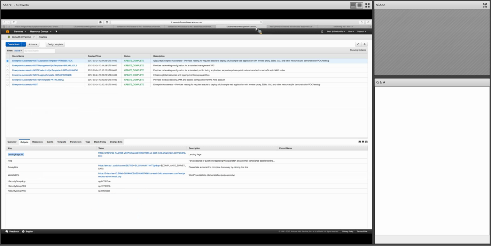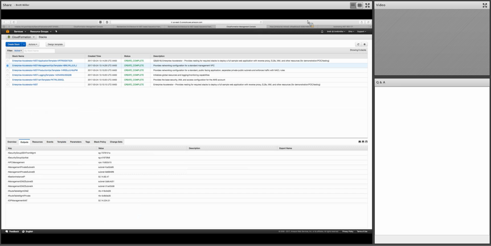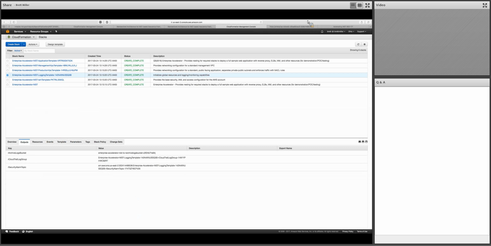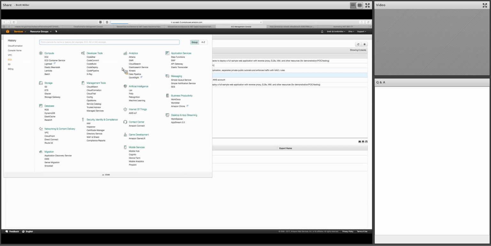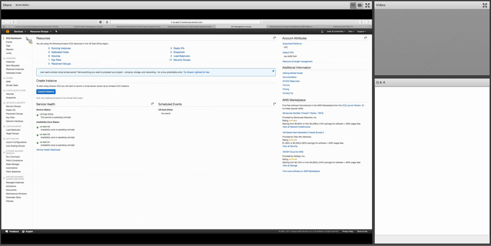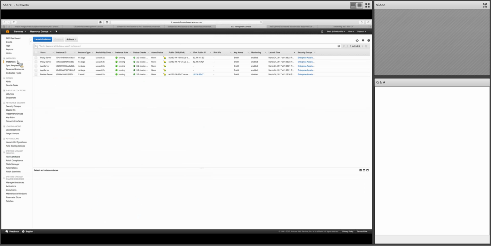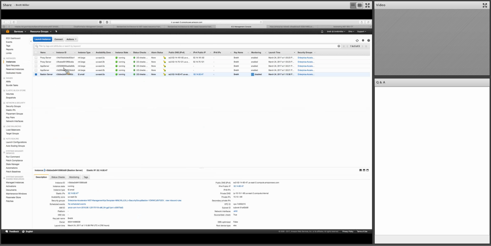Now, if you want to, you can go into all of the different consoles and examine what was built. In this case, we can go back to, say, EC2 and see what was built here. When we go into EC2, you're going to see proxy servers, which are the first tier of the three-tiered web app. You're going to see app servers, and you're going to see a Bastion server. The Bastion server resides within the management VPC, and the proxy and the app servers are within their various subnets. You notice there are two of them because they are distributed.